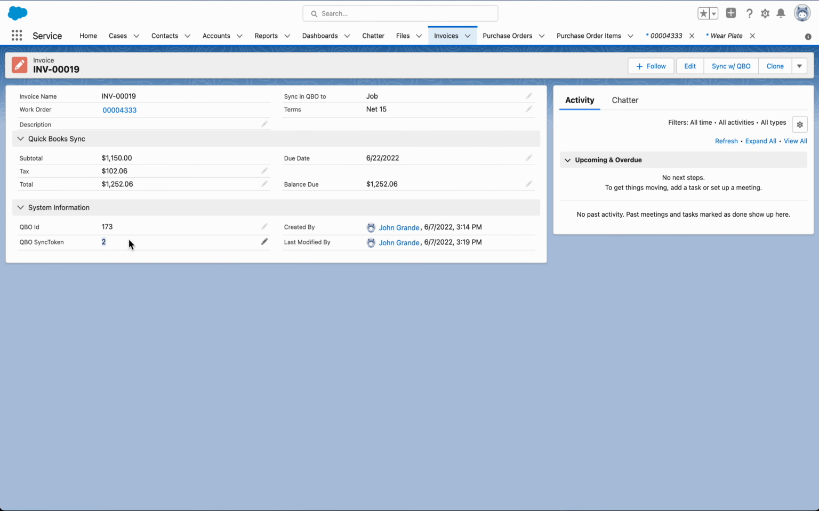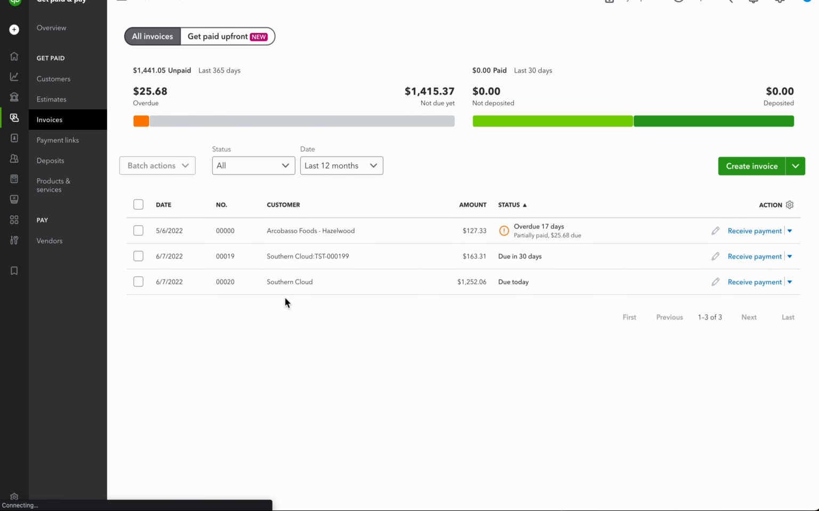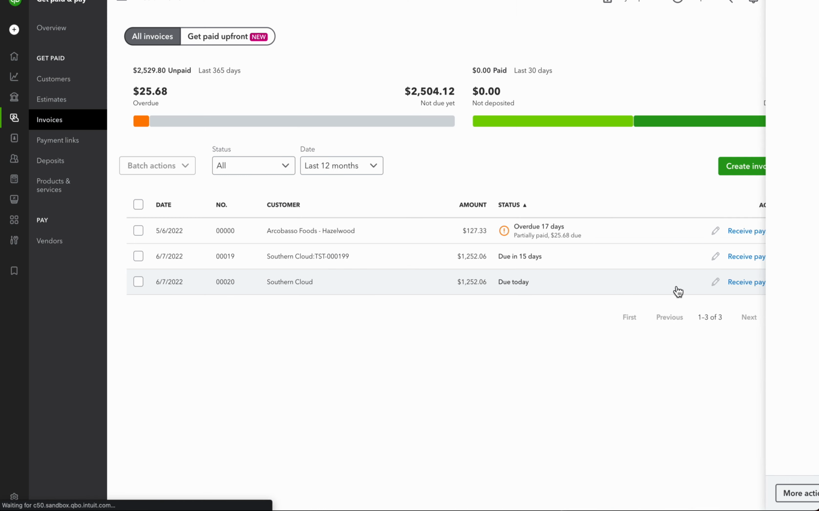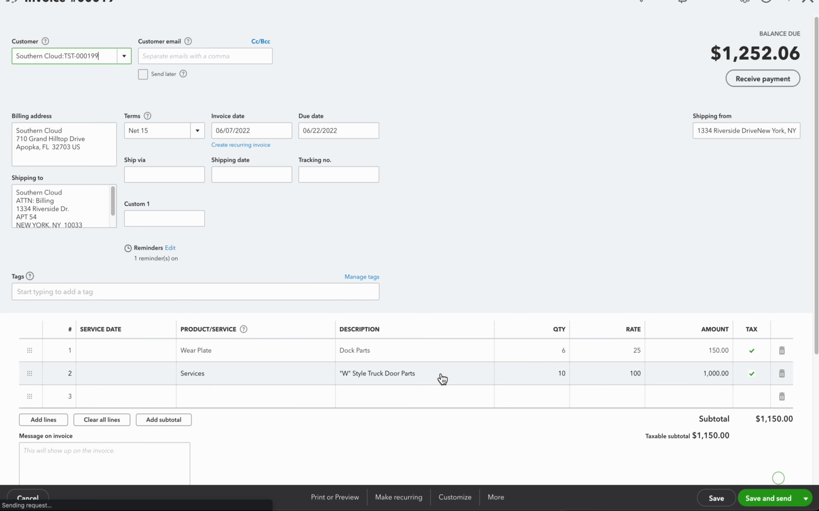Okay, we get our sync token, so we say that it's updated. We saw the updated date. We have our updated balance. And we can go see all that reflected in QuickBooks. So if I refresh this, you should see this middle one change from 163 to 1252. Keep doing that. Let me click view over here. And now we can see we have both of our items.